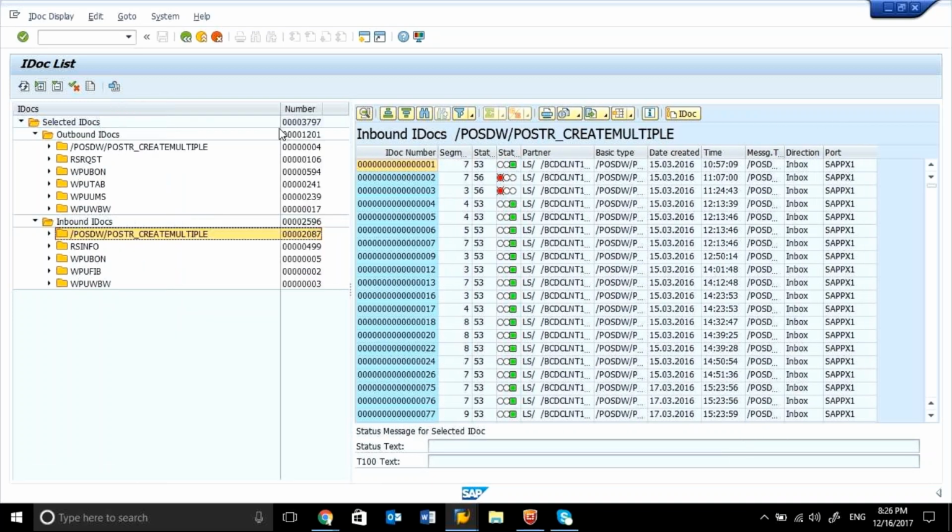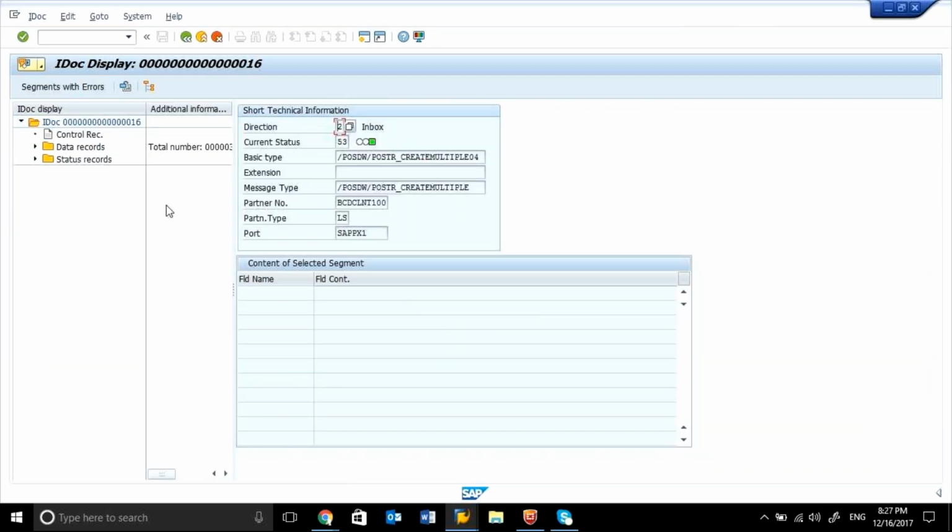You also have to configure this IDOC. Like POS DW, POSTR create multiple, you have to configure as an inbound IDOC in your CAR system also. In the AD IDOC, I showed you bond tab UMS, how you configure it. You have to configure this one also, inbound IDOC POSTR create multiple, so that data will start coming from your PI to the CAR system using this IDOC. So this is the monitoring part. Now I'll show you IDOC.